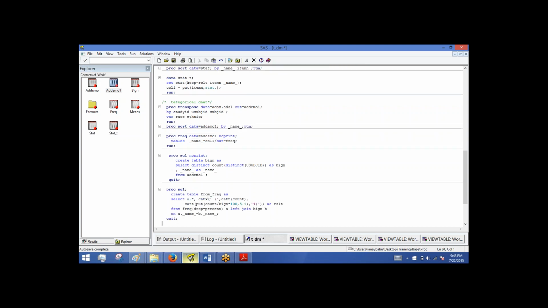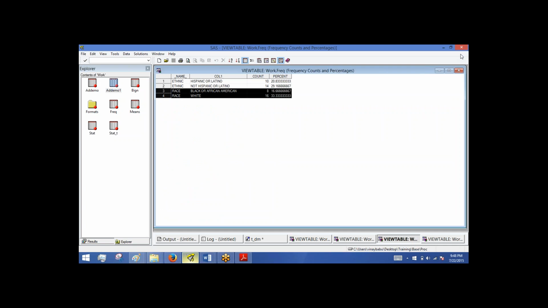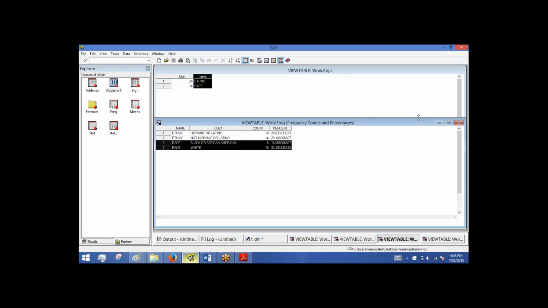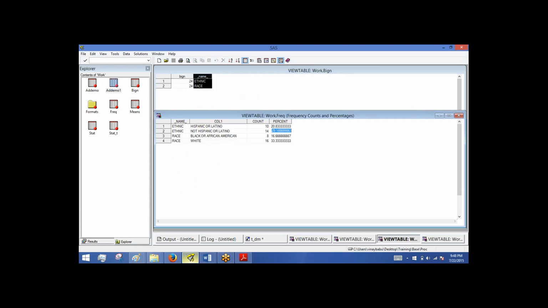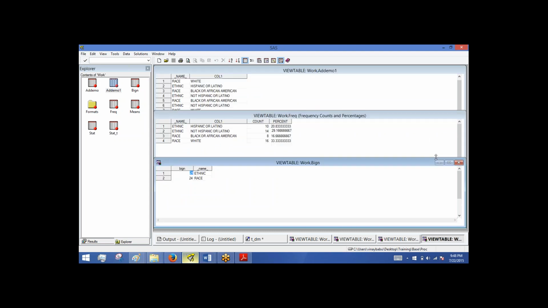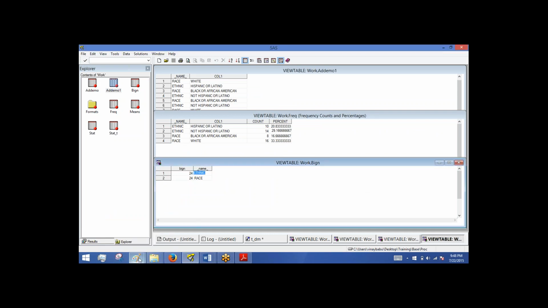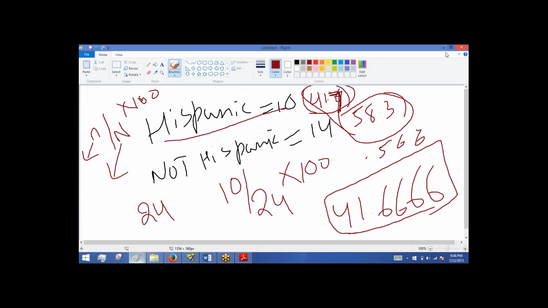So what I am doing now is merging both of these data sets. What data sets am I merging? Both of these data sets. How can both of these data sets be merged? By using which variable? By using _NAME_.